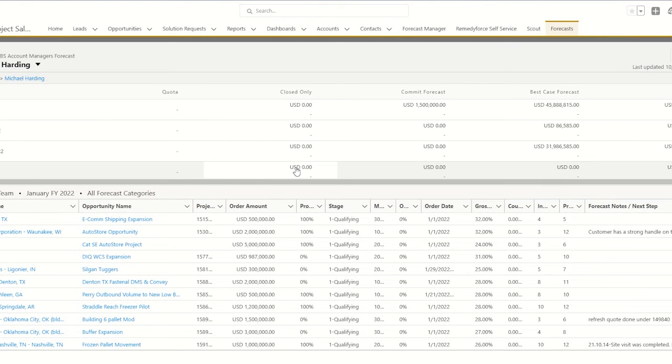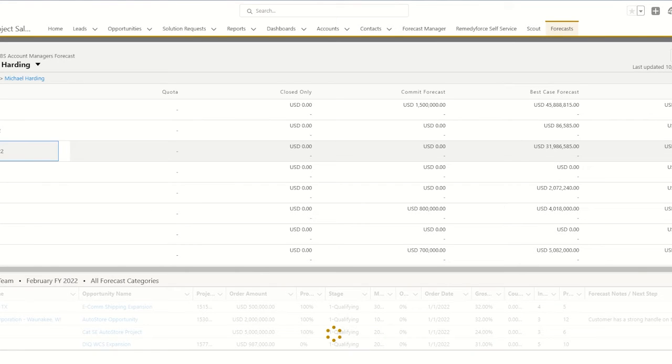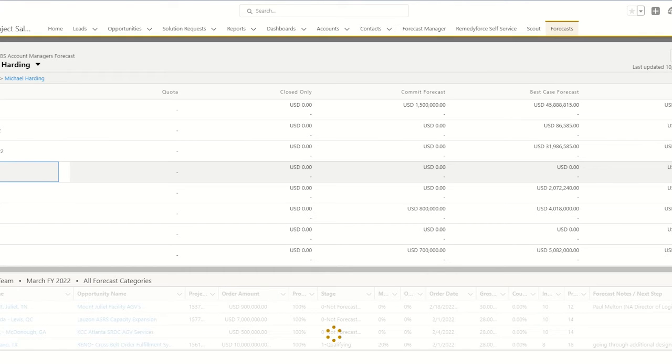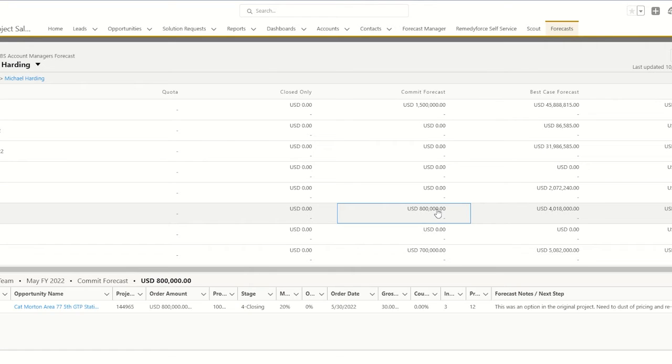Now let's start drilling down to the opportunities in your forecast view that you want to review or update. There are 3 types of drilling down: by month, by category, and by direct report. In the upper window, each month can be clicked on to display all of the opportunities within that month within your forecast for review and editing. To drill down by category, you would click on the category within each month that you want to display in the lower window.